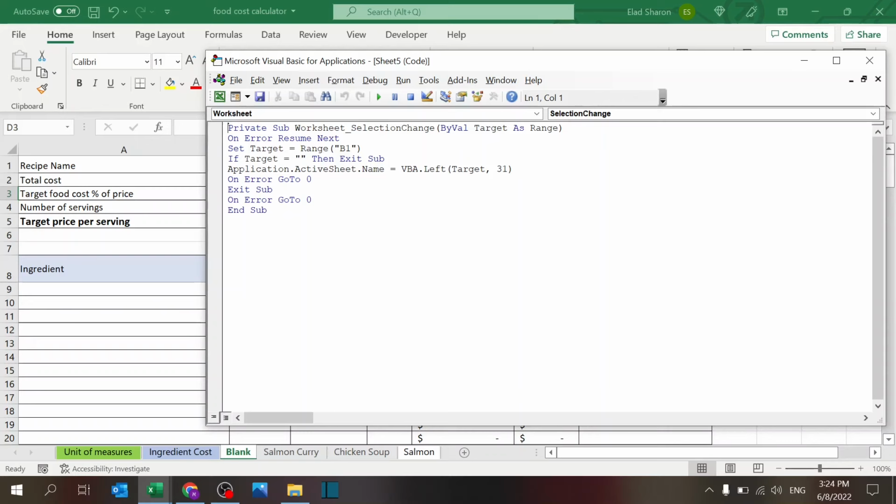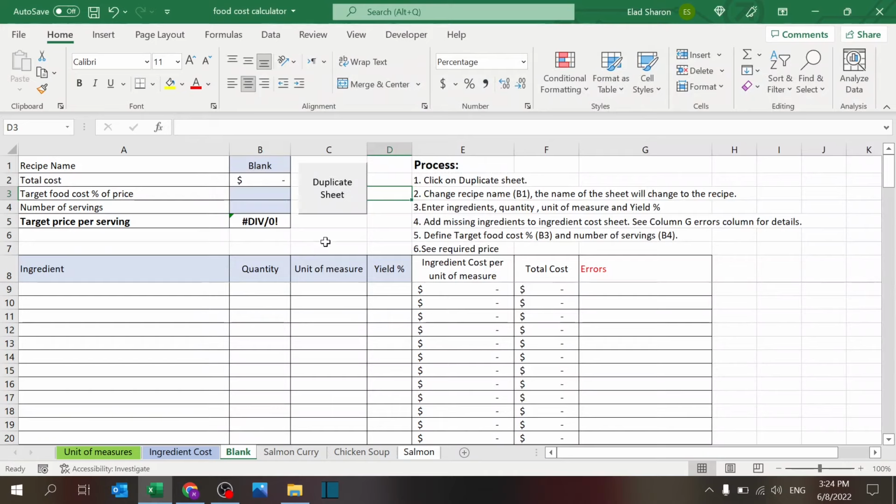And I had this On Error Resume Next added in, and then back to On Error GoTo 0, because sometimes, in my trial and errors, I would copy sheets and then the name already exists, and it would just stop the code from running, and I didn't want that to happen and mess up the flow of this file. So that's pretty much it.